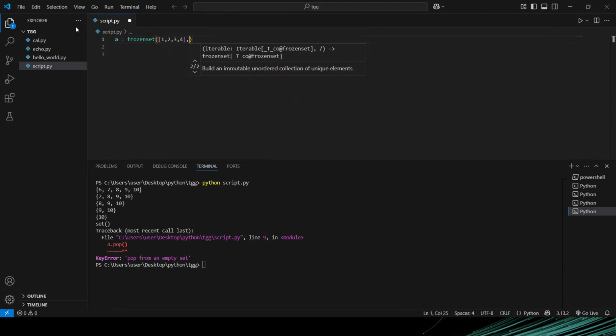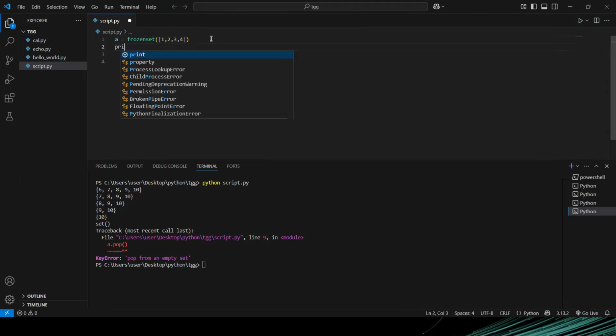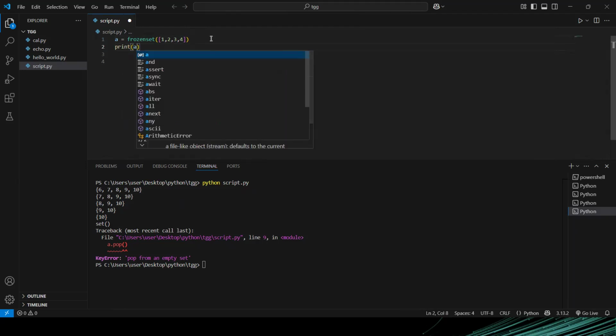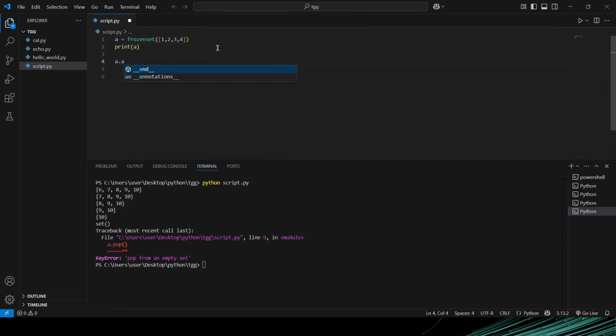Okay, I'm going to build an immutable collection of unique elements. So I'm here now. This element cannot be added. So I have 1, 2, 3. If I print A, I'm going to get that A. And if I try to say A dot add, you can see there's no add method on it.